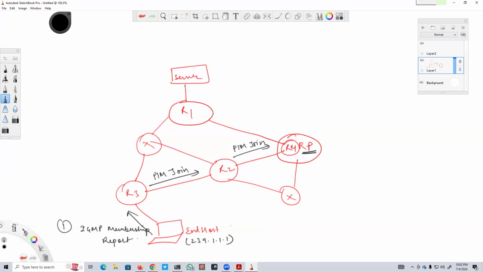To summarize this process, your PIM sparse mode routers will send a PIM join message. Whichever routers are there, they will all send the PIM join message. The last router, which is R3 in our case, received the IGMP, and only then did it get to know that it needs to initiate a PIM message. Now understand over here: when the RP receives the PIM join message, it will start forwarding the multicast traffic.